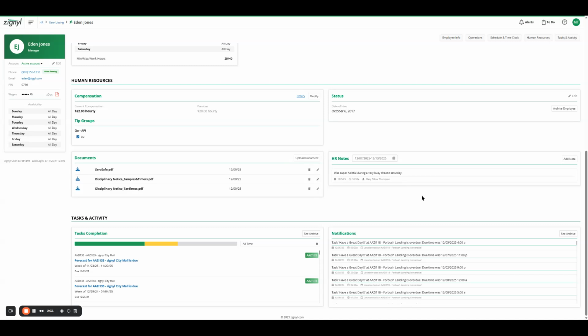in the notes section. Over to the left, this is where you can upload documentation. We document disciplinary notices. We upload their certifications such as ServSafe. All of that can live here.